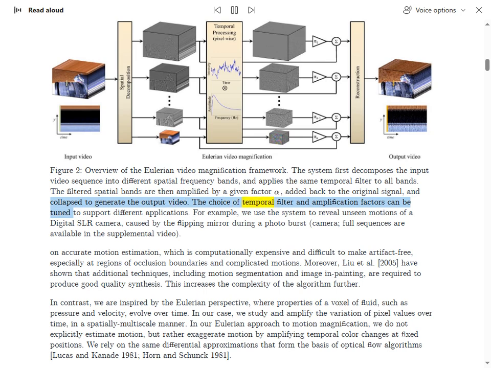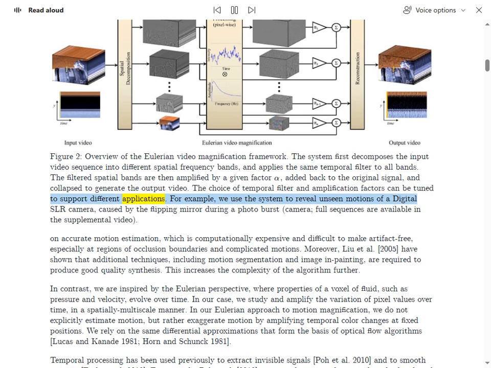The choice of temporal filter and amplification factors can be tuned to support different applications. For example, we use the system to reveal unseen motions of a digital SLR camera caused by the flipping mirror during a photo burst. Full sequences are available in the supplemental video.